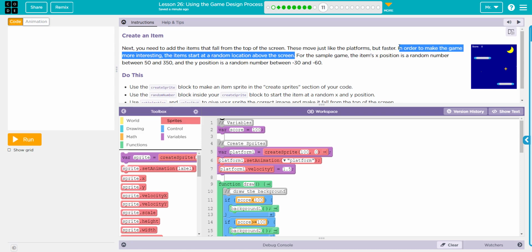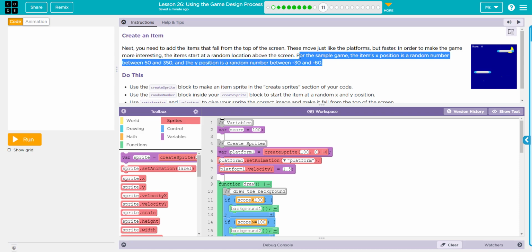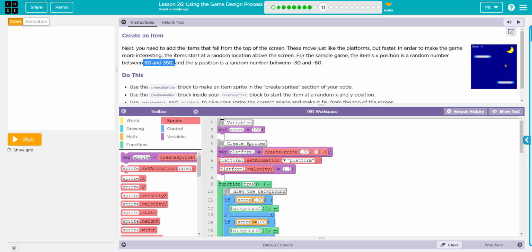Okay, we are going to start it from a random location above the screen. For the sample game, the X position is a random number between 50 and 350. The Y position is between -30 and -60. So it's starting a bit up here. That's what it's saying. Okay, so let's go and create the sprite.